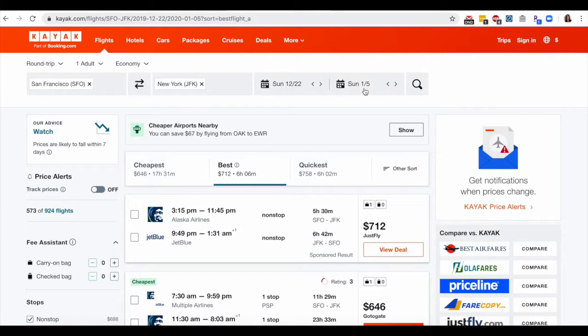When you type in your search inquiry at the top, I want you to look at the left-hand side under our advice. And you'll see right here this down arrow, which means prices are likely to fall. Now, this is one of the best tools, I think, on the market. It's a great way to give yourself a clear heads up, and your client as well.